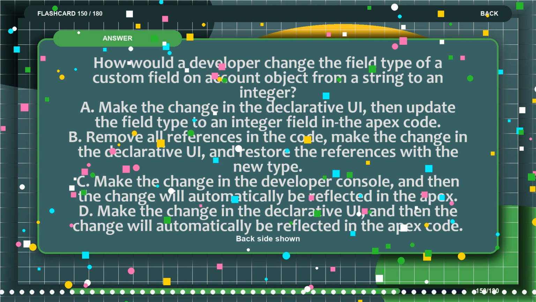The answer is: how would a developer change the field type of a custom field on the account object from a string to an integer? A. Make the change in the declarative UI, then update the field type to an integer field in the Apex code. B. Remove all references in the code, make the change in the declarative UI, and restore the references with the new type. C. Make the change in the developer console, and then the change will automatically be reflected in the Apex. D. Make the change in the declarative UI, and then the change will automatically be reflected in the Apex code.